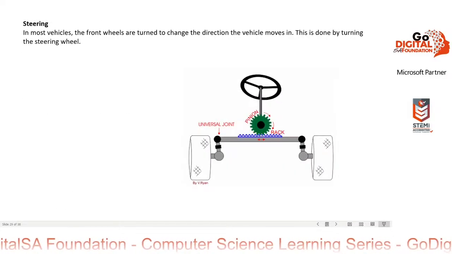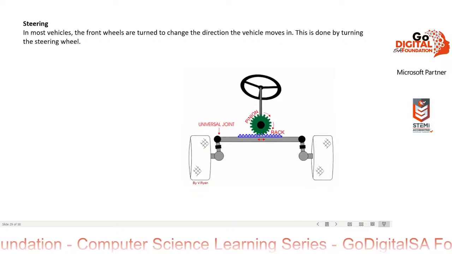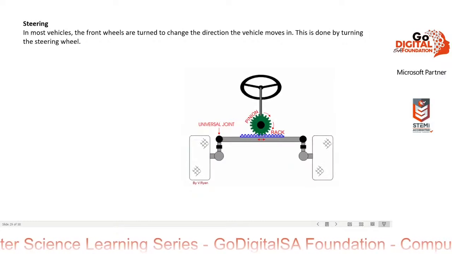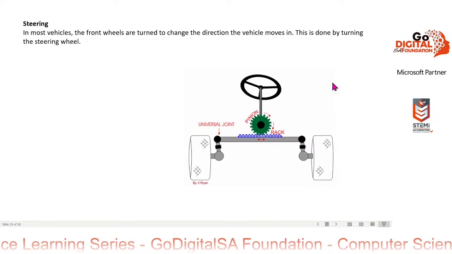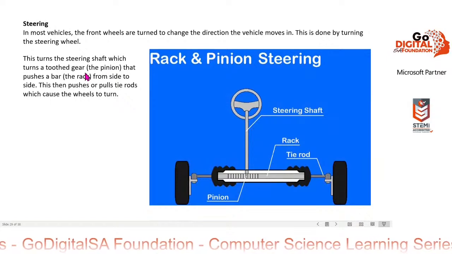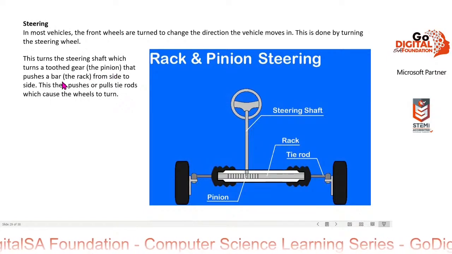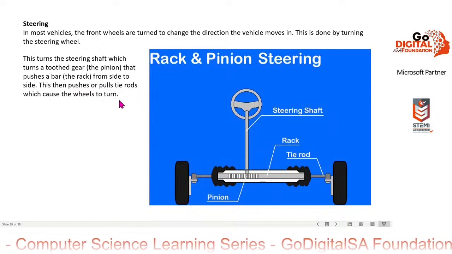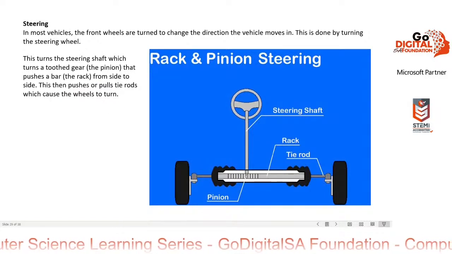In most vehicles, the front wheels are turned to change the direction the vehicle moves in. This is done by turning the steering wheel. This turns the steering shaft, which turns a toothed gear, the pinion, that pushes a bar, the rack, from side to side. This then pushes or pulls tie rods, which cause the wheels to turn.